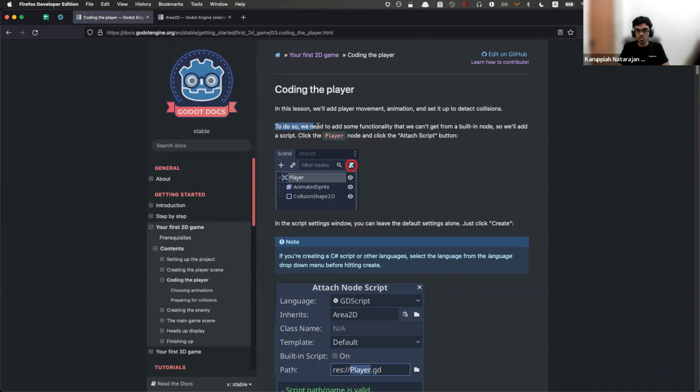Okay. To do so, we need to add some functionality that we can't get from a built-in node. So we'll add a script. I'm wondering if you can actually get community-built scripts to get such functionality. But if it's custom, like say it's a new game, a new idea that no one has ever come up with, then yeah, you'll have to go ahead and code it. So click the player node and click the attach script button. Okay.